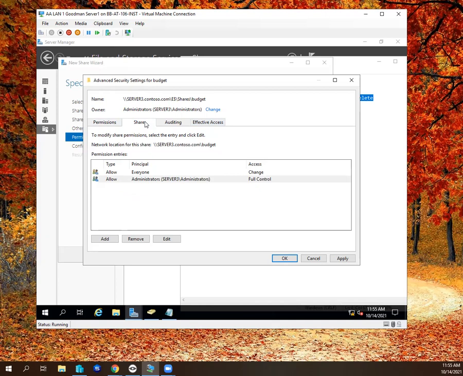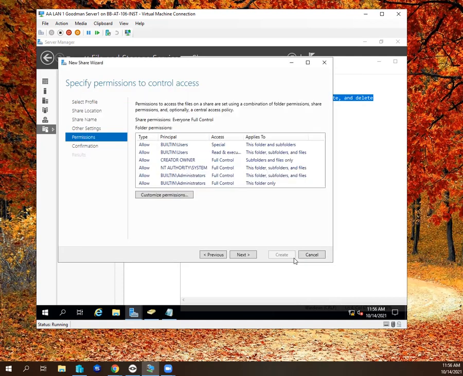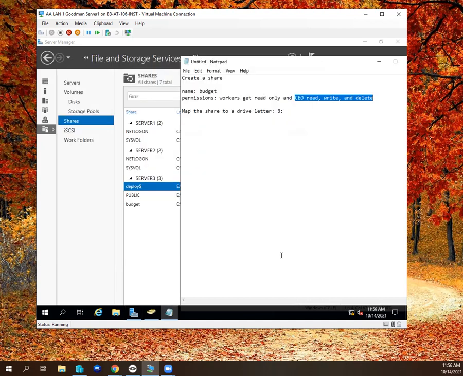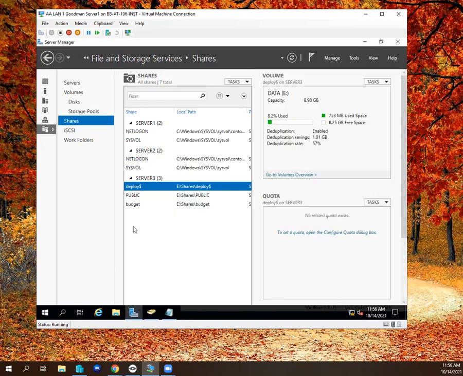Share permissions are the parking lot. Don't screw with your parking lot. Let everybody come in and park there. So that's what I said. Trying to block people at that point screws everything up. So we'll hit OK, and next, and create. Great, budget is there.